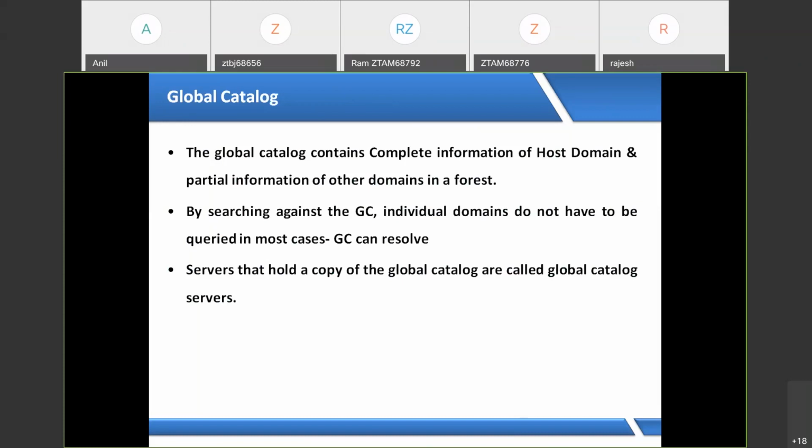This ADC server: if the global catalog is not configured while configuring the ADC, if it is disabled by you, knowingly or unknowingly, can you get that global catalog in your ADC? Yes. How to do it? We'll see the practical.